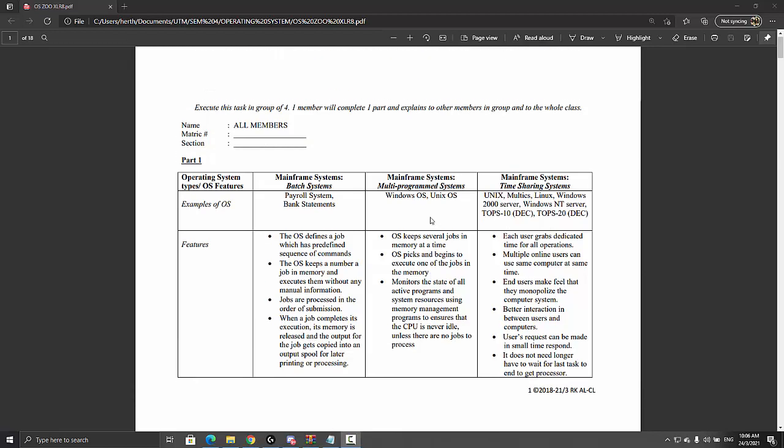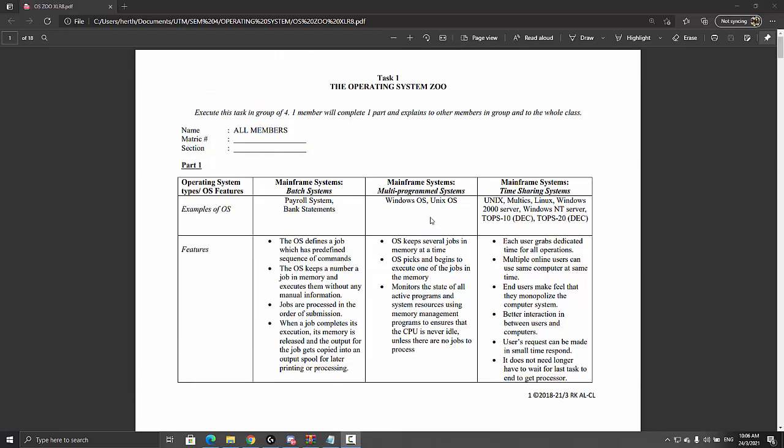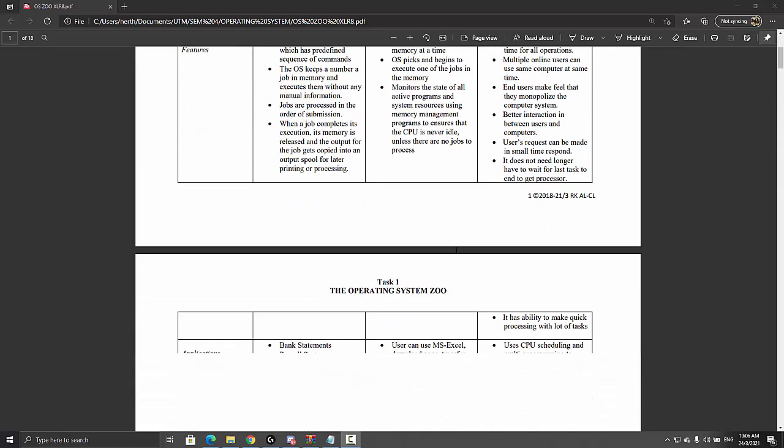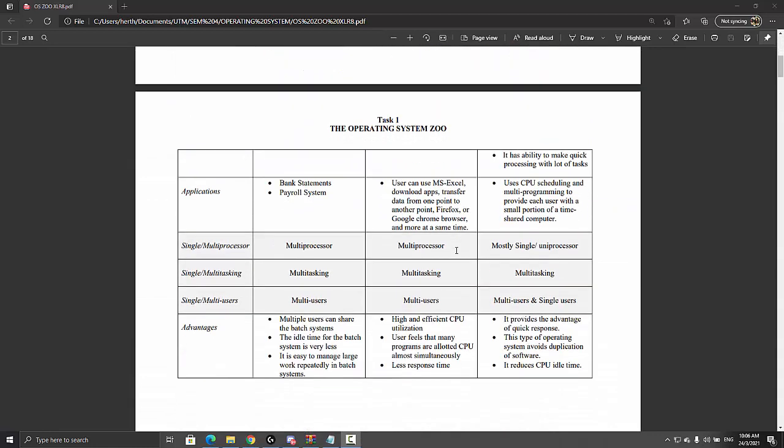The next column is time sharing. Examples of OS that time sharing uses are Unix, Linux, Windows 2000 and so on. The features are that each user gets dedicated time for all operations, and multiple online users can use the computer at the same time. The applications use CPU scheduling and multi-programming to provide each user with a small portion of time on a shared computer.